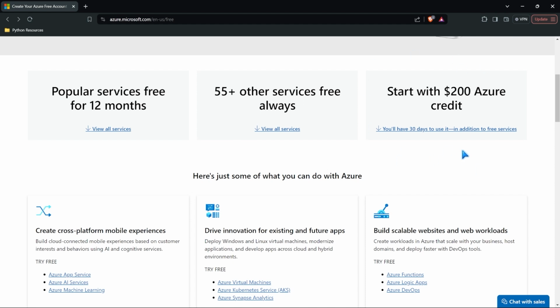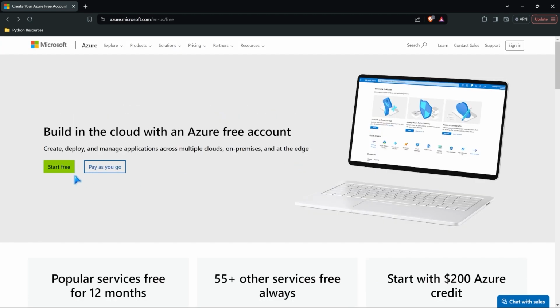Now, this credit is really important because some of the things that we're going to be looking at in this series are not things that are completely free all the time. So we're going to be using some of this credit throughout this series. So you want to make sure you can get that. You just need to create a new account, and that's what we're going to be doing. And then we don't have to use our money. We can use Azure's money, and we will all thank them for that.